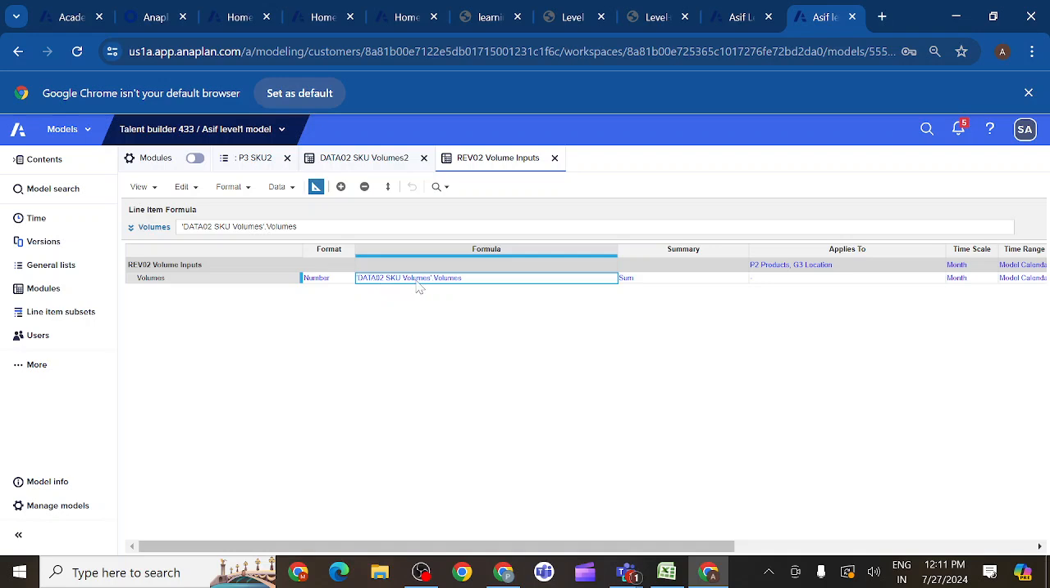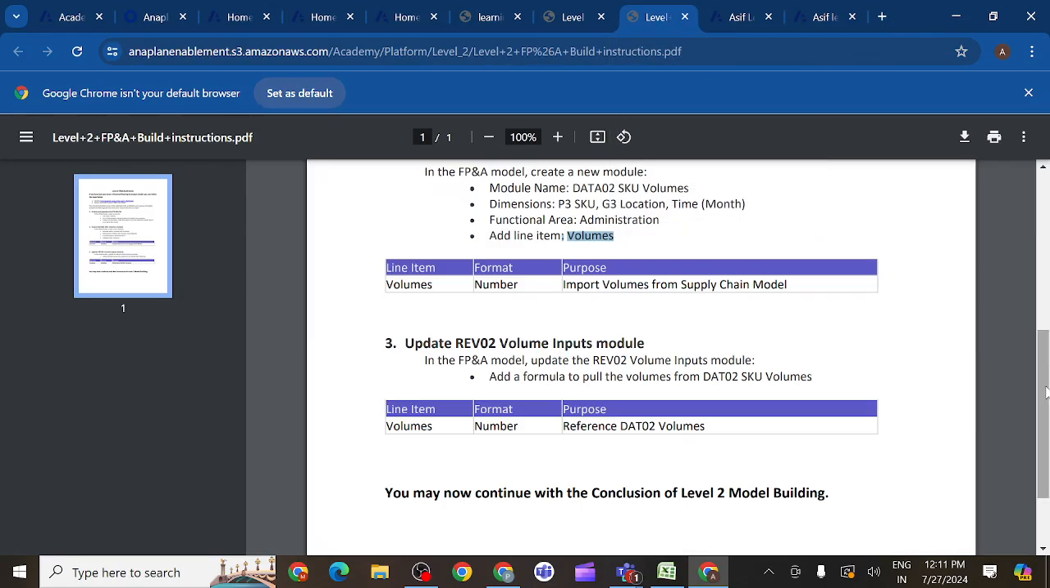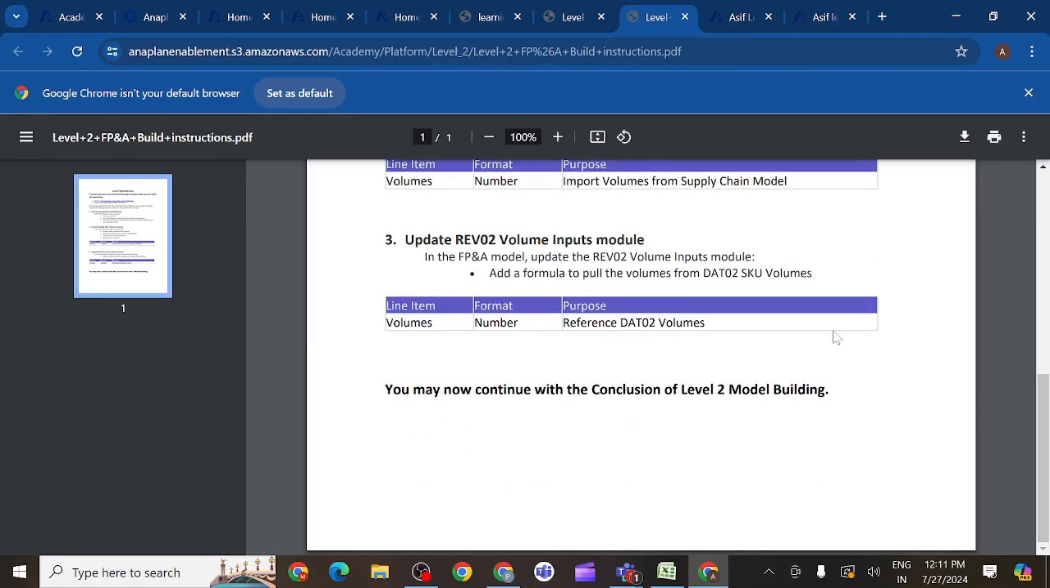the formula data 0 to SKU volumes, and nothing but after importing data from the supply chain to data 0 to, from data 0 to we need to import into revenue 0 to volume inputs. By writing the formula we'll get that, we'll do that process now, so that we can get the volume from the supply chain to the financial model. So this is the activity we need to do. Anyway we'll do it.